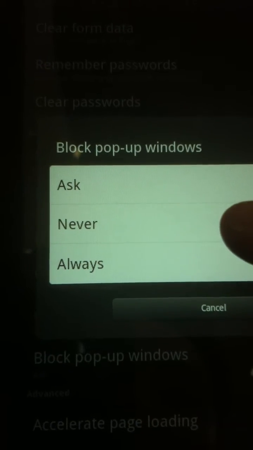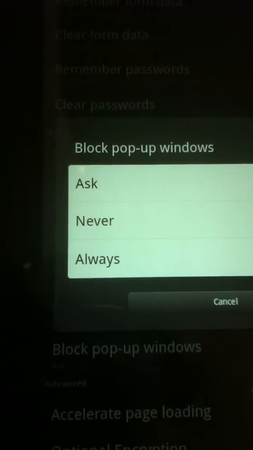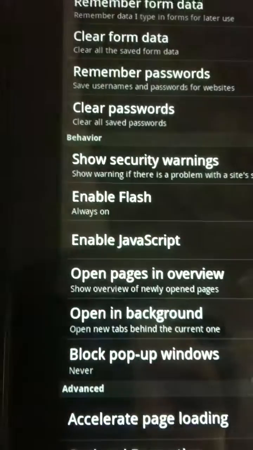You can hit ask, which is what I always have, or you can say always. Never is not an option that you want. Never is what you want, yeah. Oh, I'm sorry. Block pop-ups, never. Yeah. Of course. Never. My apologies. Thanks, Patrick. So ask or never. Let's just go for never right now.